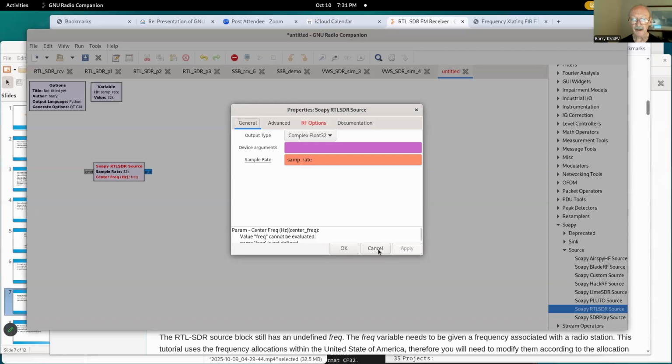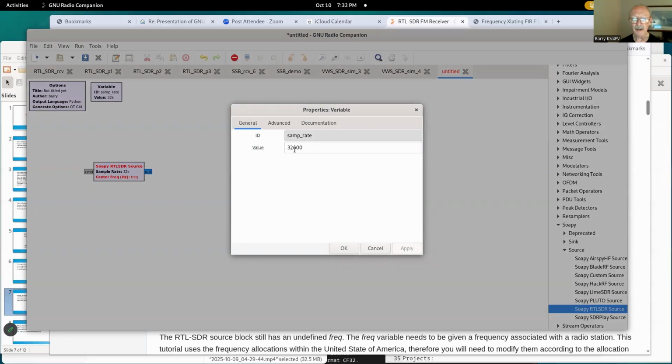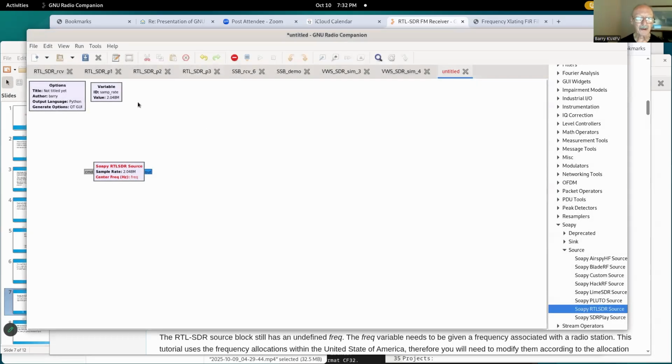So let's say okay to that right now. We're going to go to the variable sample rate, highlight it, and we're going to change that to 2,048,000 and apply that, and okay. And notice that now that value has been brought down into the source plot.